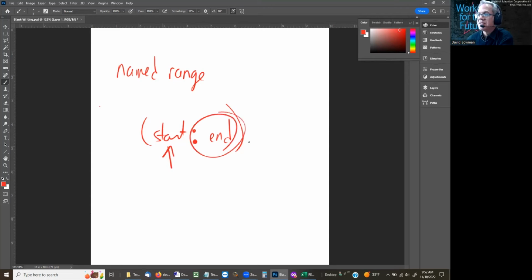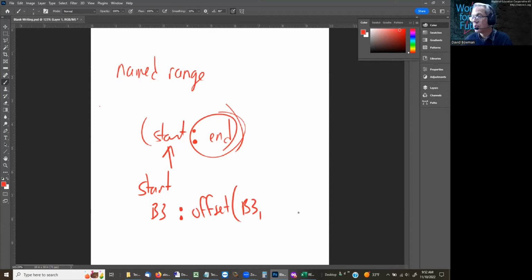And we're going to use offset to do that. So we can give it a starting point. Let's say it's B3 through, and then how far down from B3 do we need to go? And we're going to use offset to do that. Through the offset of B3, how far down do we go? And how far across do we go? Well, we want to stay in that column. So we know that we're not going forward or backwards any columns.